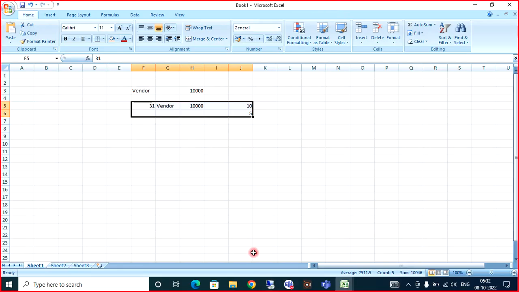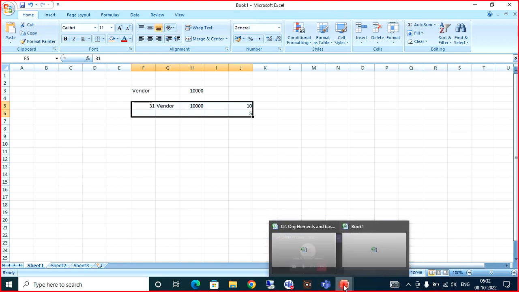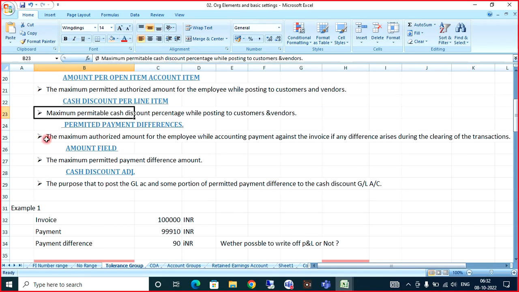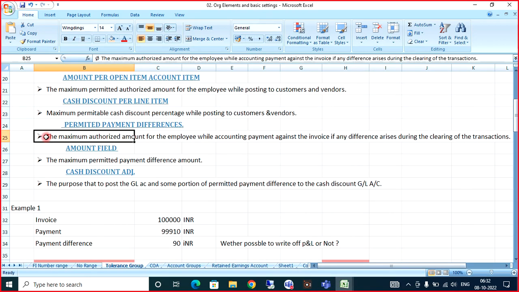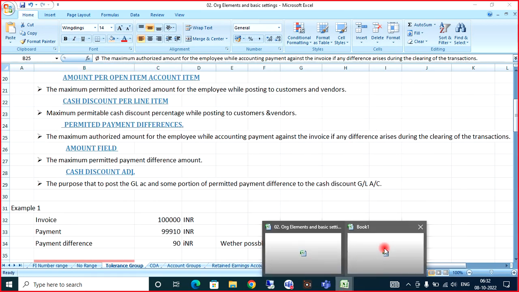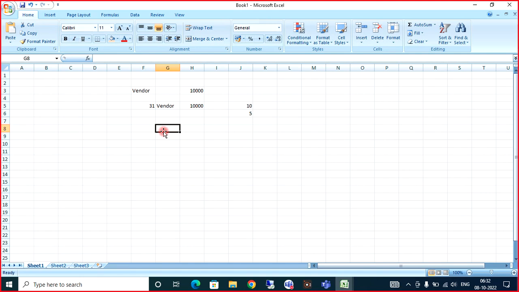So, permitted payment difference. The maximum authorized amount for an employee while accounting payment against the invoice, if a difference arises during the clearing of the transaction. The sentence is not clear, it is not understandable language.